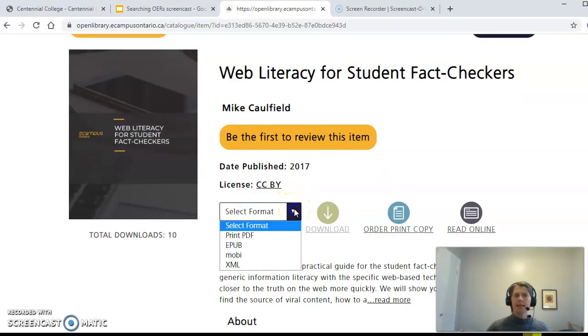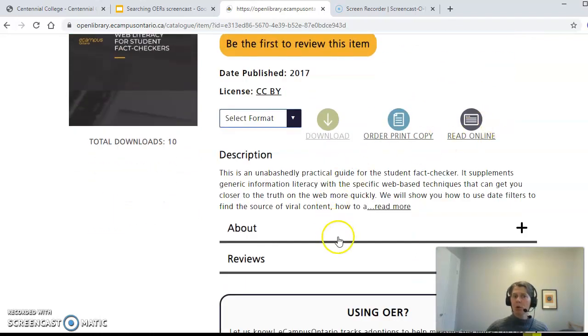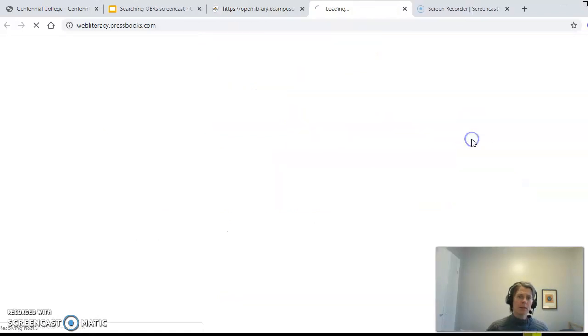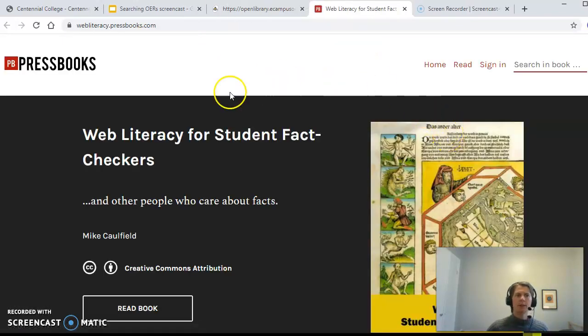I can adapt it. Here are the different formats where I can download it. I can read a bit more about the author and the institutional affiliation, but I also want to read it online. So I'm going to go and check out this book.